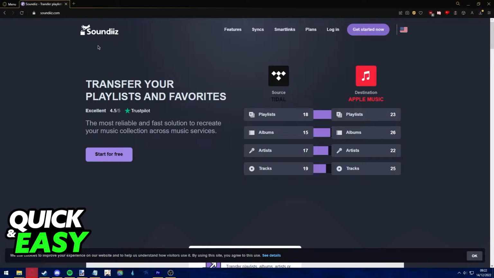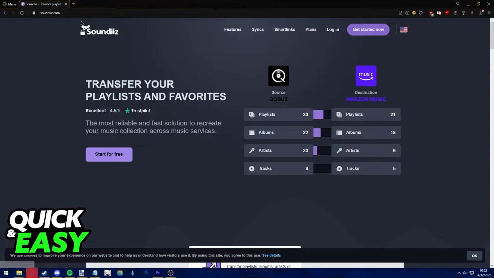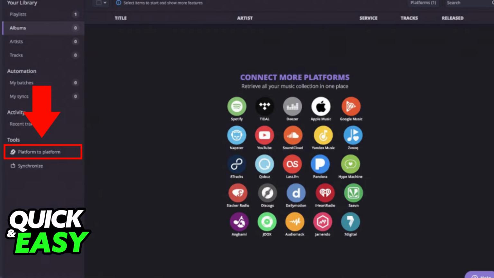The first step for this method is that we're going to go to the SoundDisk website. For this method, we're going to download this tool to help us automatically transfer all our artists' tracks and playlists from Spotify to Tidal. After you arrive at SoundDisk, click Start for Free and sign in with your music service or any other account you have.